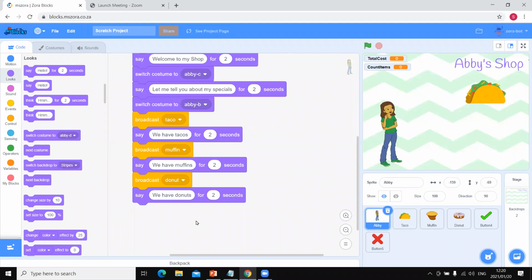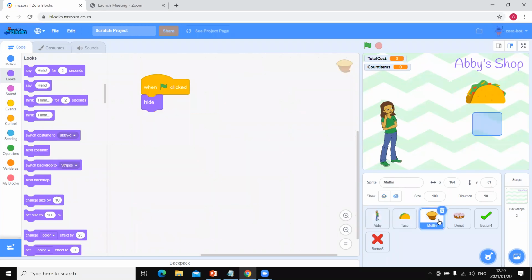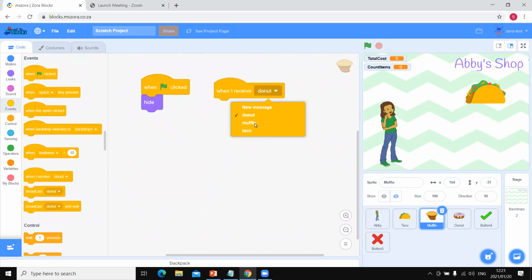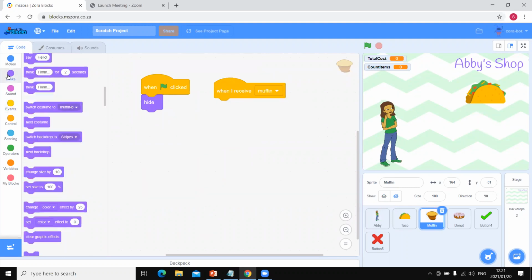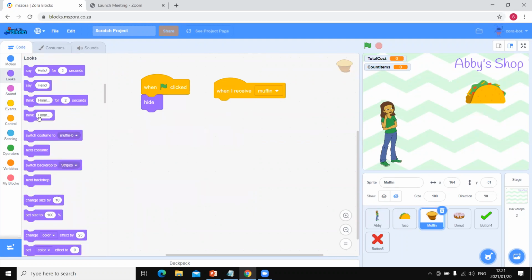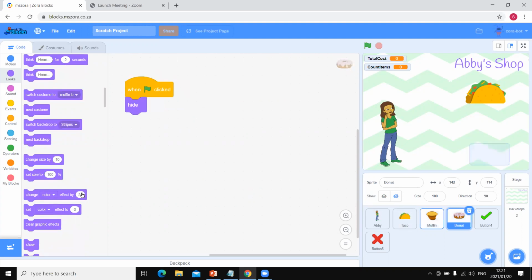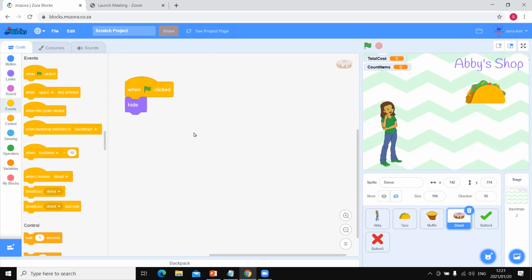Okay. Then let's put a few more messages. Let's go to muffin. Now let's put in the code. Now what's going to happen to muffin? Already it's got some code. Whenever the green flag is clicked, it's going to hide itself. Then when it receives the message muffin, it's going to show itself. Same goes for donut. When it receives the message donut, then it's going to show itself.